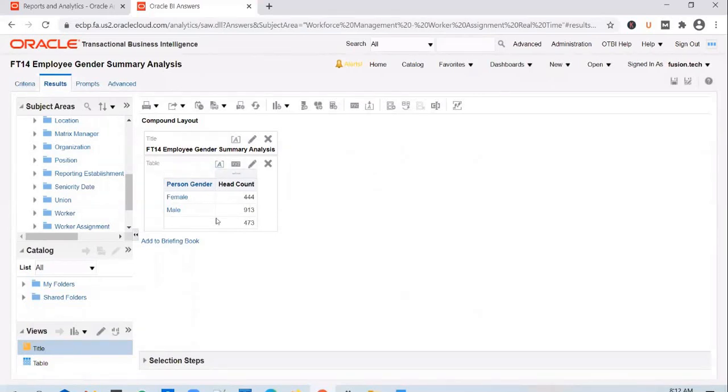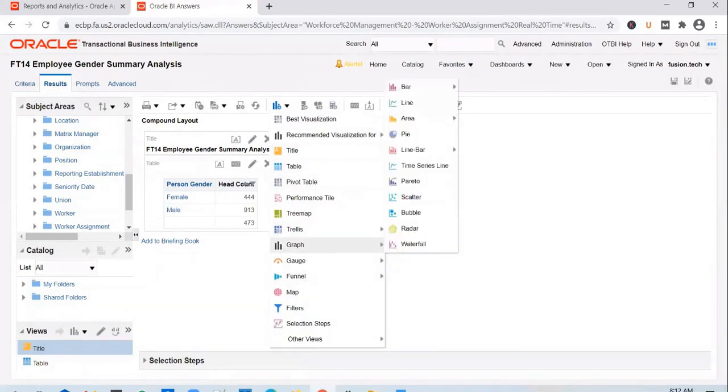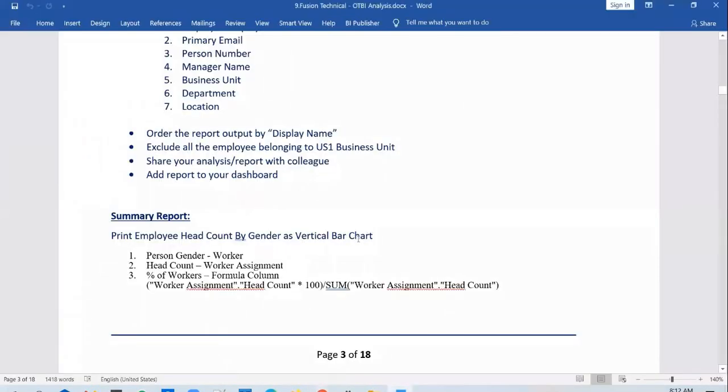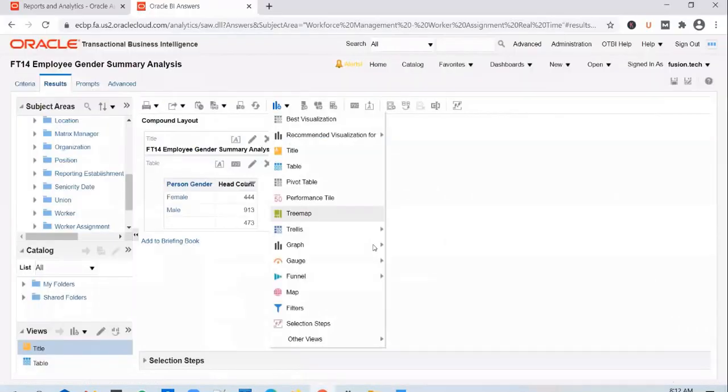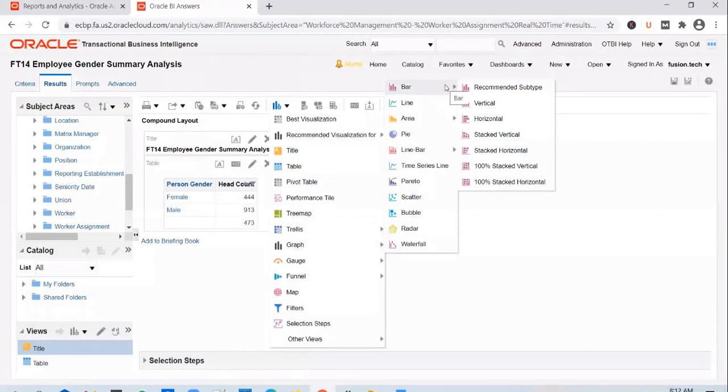So how do you change this? You can click on this option to add the visualization options. What is the requirement? The requirement says vertical bar chart. So you go to graph, and you go to bar, and you go to vertical again.